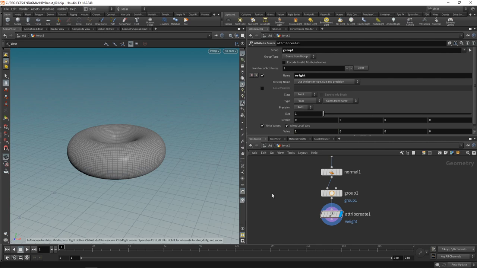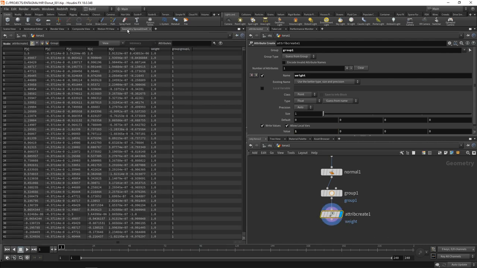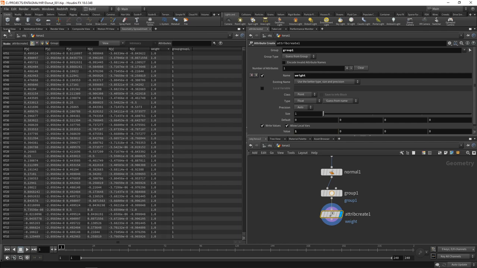So we're not seeing anything here. Let's just highlight this node, go to the geo spreadsheet here, and just have a look at this weight column here and sort it. And I can see, yes, I've got both zeros and ones. However, I want to visualize this.